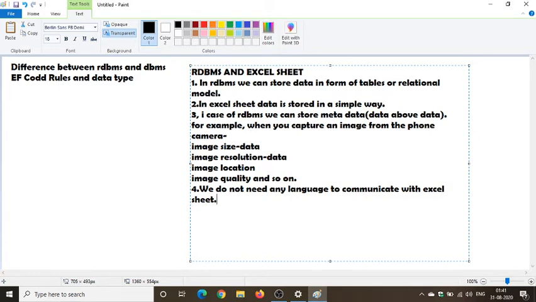Now, RDBMS follows Codd's rules. I repeat, RDBMS follows Codd's rules. Even the same I showed in the very first video. RDBMS follows Codd's rules, whereas Codd's rules are not followed by Excel sheet.